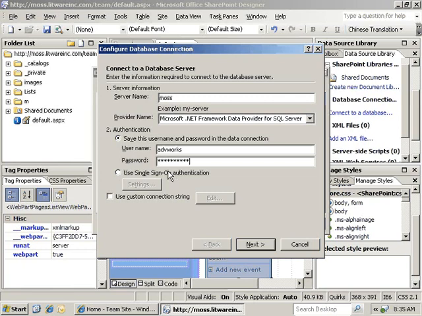And in most cases, you would want to use single sign-on if it's available, as it will not save your credentials in plain text. It is also possible to create a custom connection string. However, in this case, we're going to just work with the SQL authentication of an unprivileged user. We'll go ahead and click on Next.